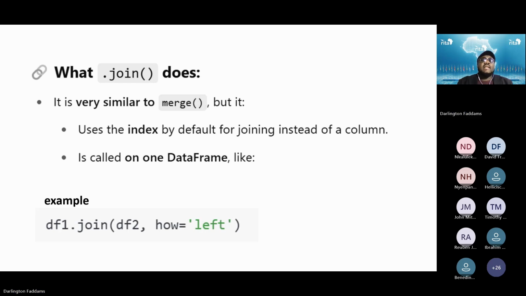All right. Now, if you use .join, it is just like .merge. The only thing is that .join joins on index by default. It doesn't join on a column. It joins on the index. So this means they all need to have the same indexes before they will merge the right way. All right, so that is a difference.